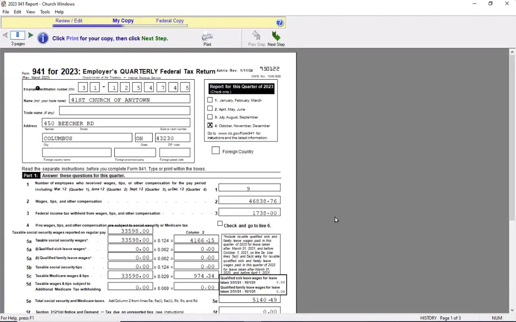We get so many calls on this, folks. Okay. Got to follow those three steps across the top: go from review and edit to my copy to print the church's copy. Okay. So once I've sent that to my printer, I've verified that it's an actual draft copy. I'm going to go to next step.